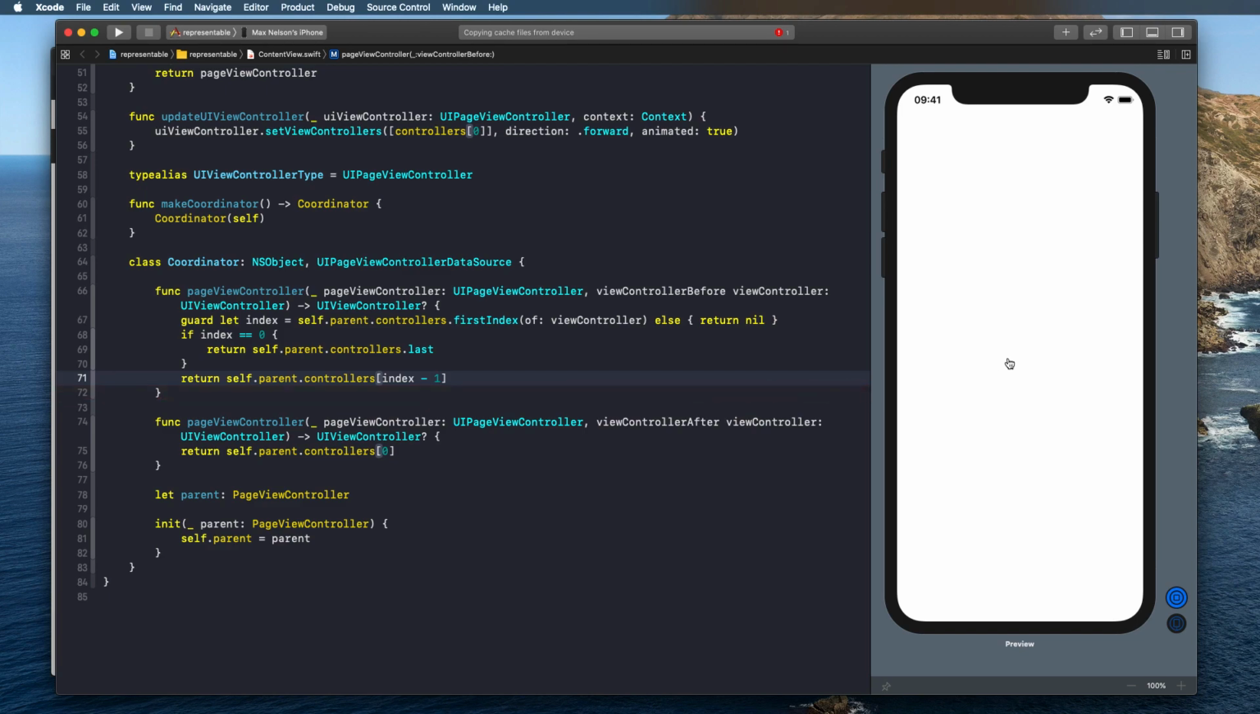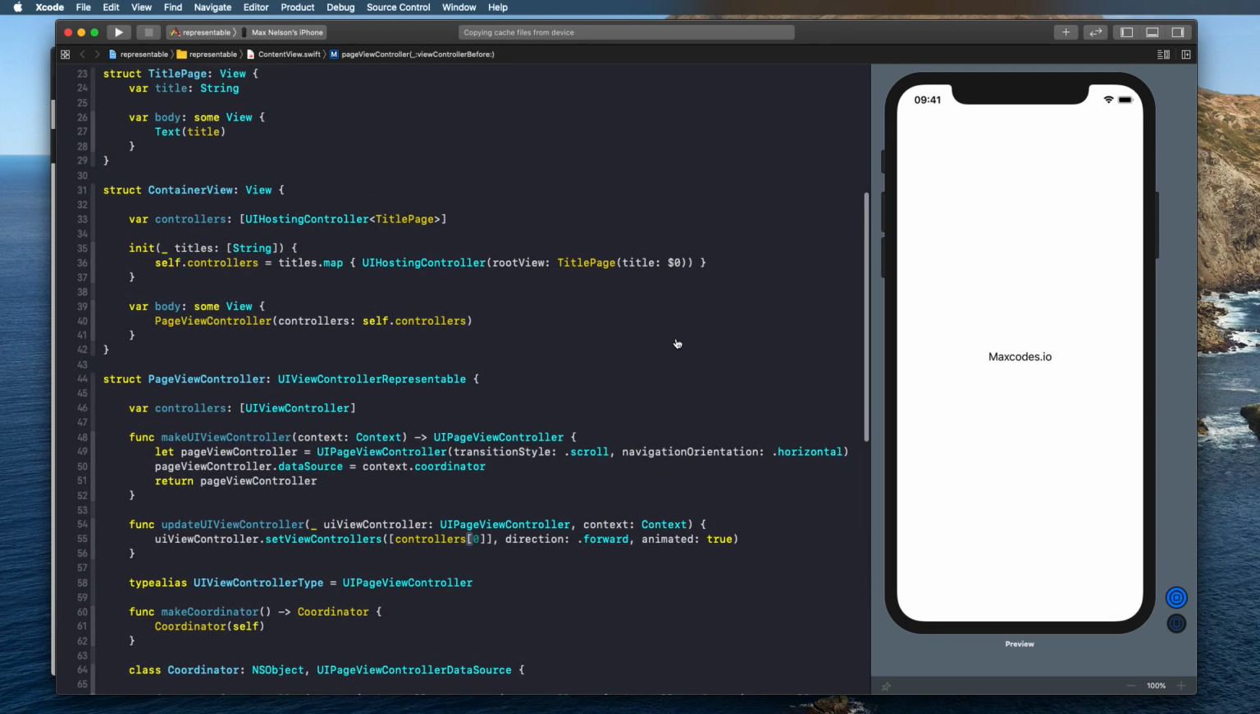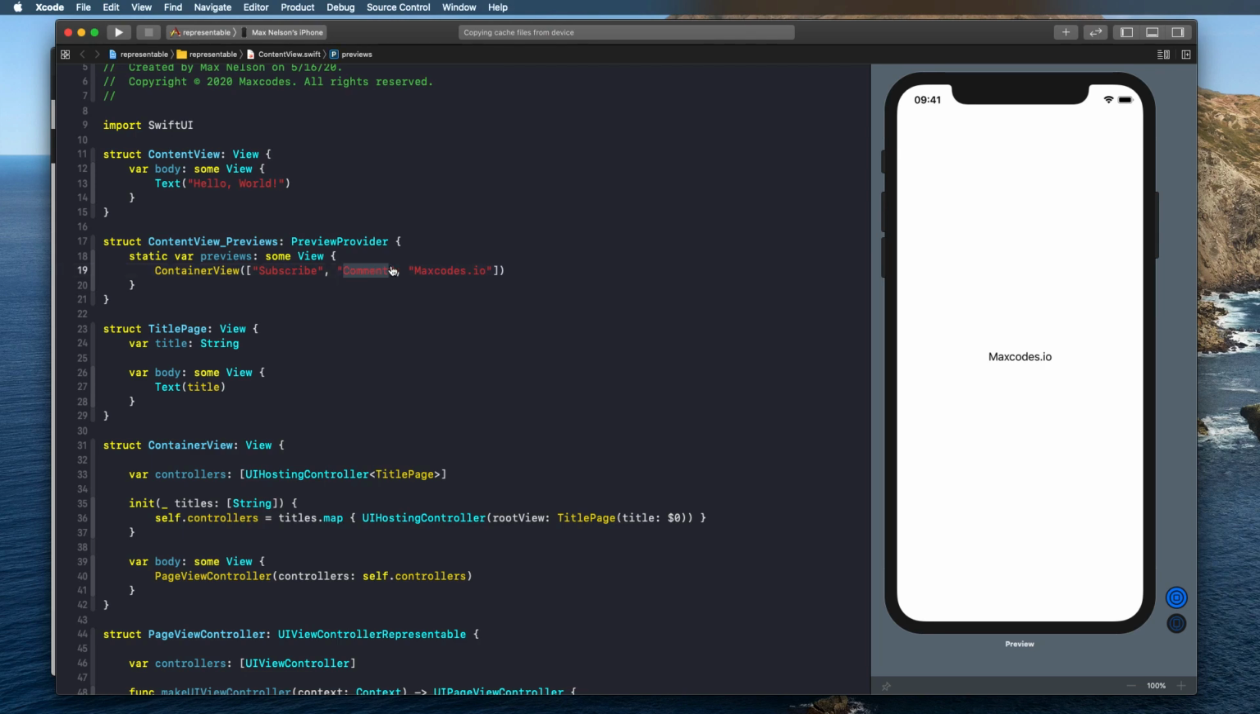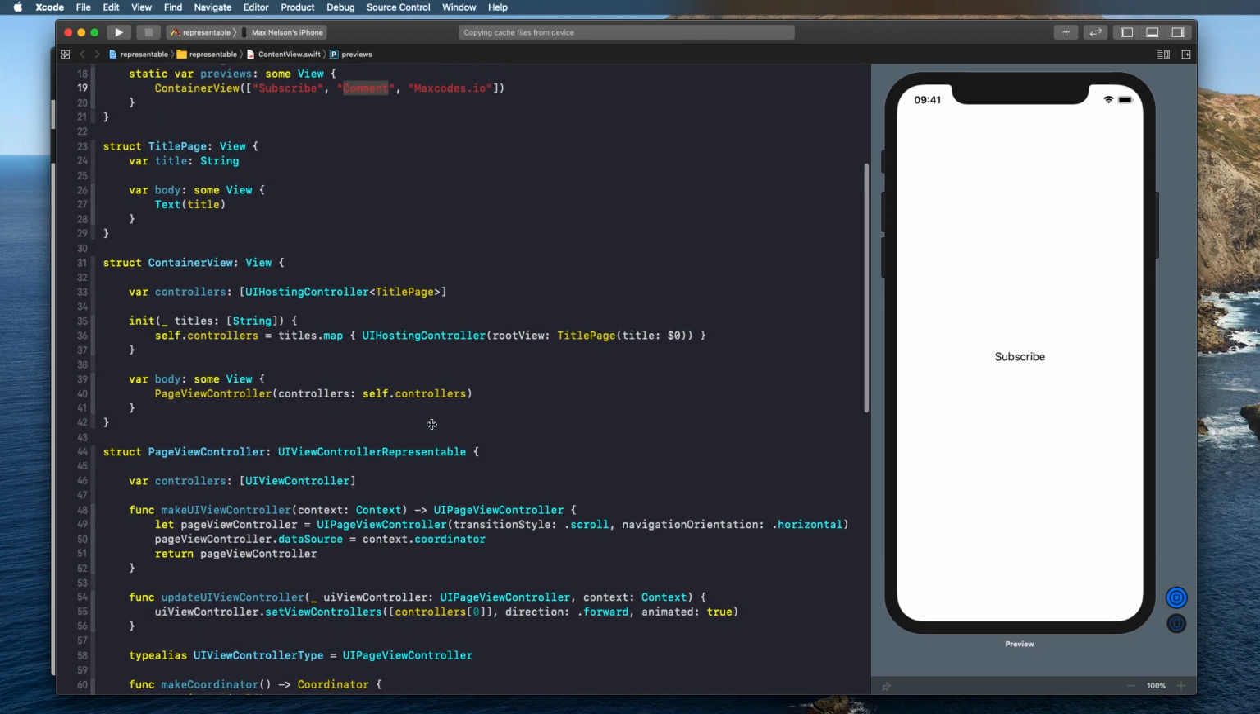So with that compiled, if we swipe, you'll see it displays the correct one. If we do it again, it should display comment and then subscribe, right? But our right one still doesn't really work, okay? Because it's still returning subscribe each time.